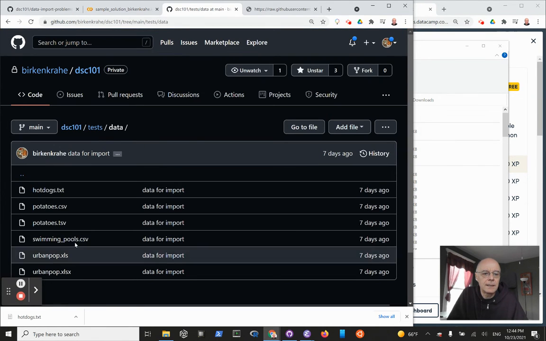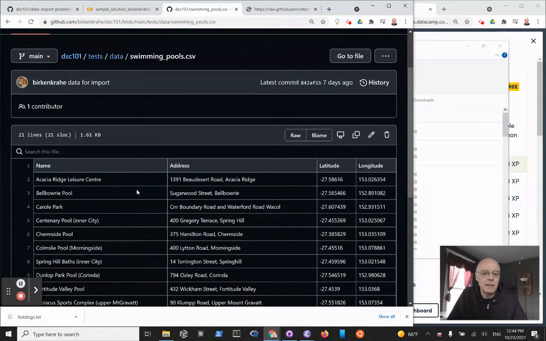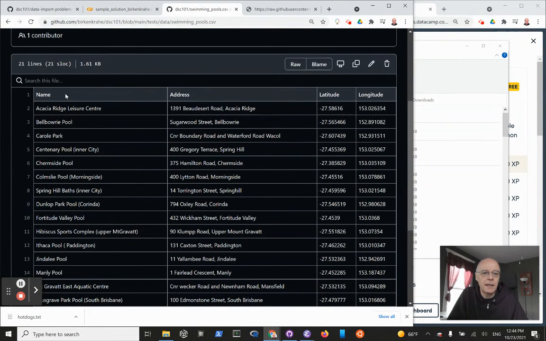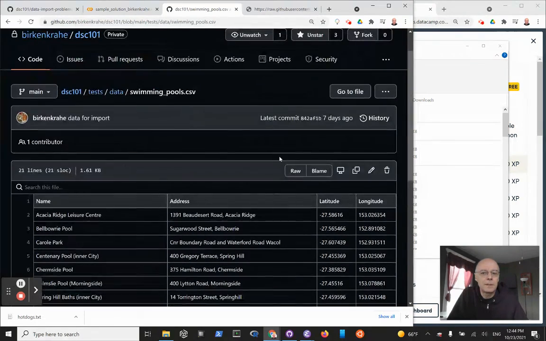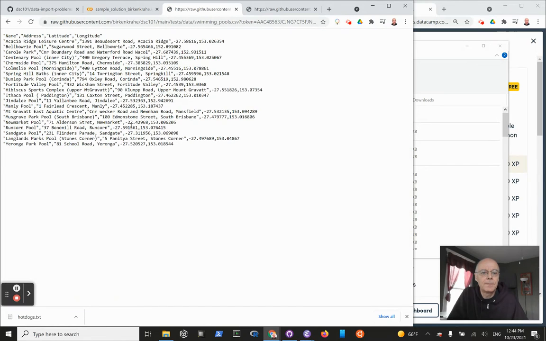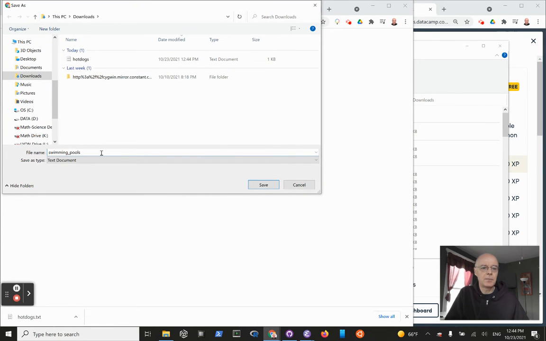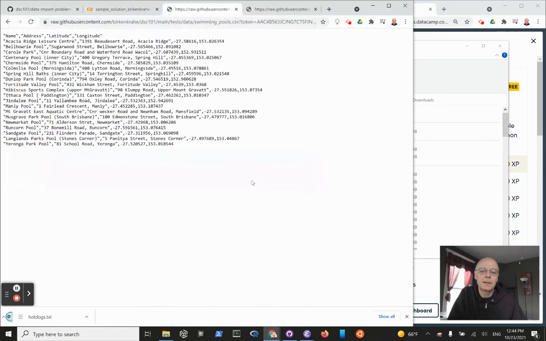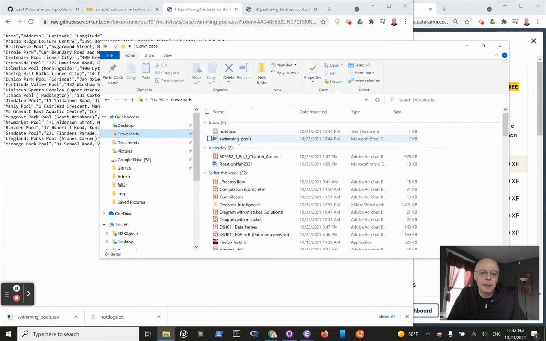Go back to data, open swimmingpools.csv. I see this is a nicely formatted data file with a header row. It's not very long. If I click on raw again, I see how small this data set is. And I save it as swimmingpools.csv file. Save that. Take a look again at how it looks, and I don't need to open it. I can see it's a comma separated values CSV file. So this is all I wanted.